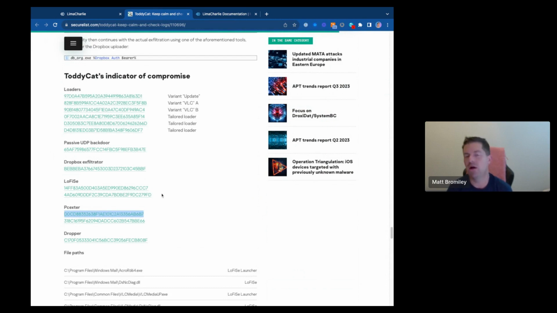The hashes are going to become my first search, or my first pivot point. So I'm going to go ahead and grab a copy of this particular hash here. Let's see, copy. There we go. I don't know if this thing exists or not, but I'm grabbing the first hash for this PCXter binary that was observed as part of this threat campaign.